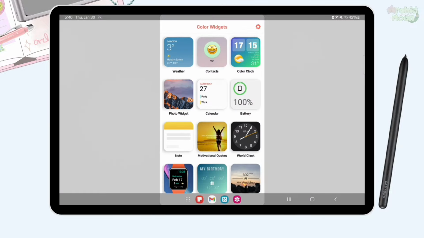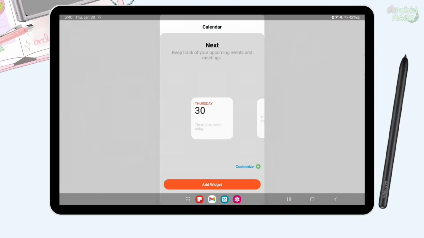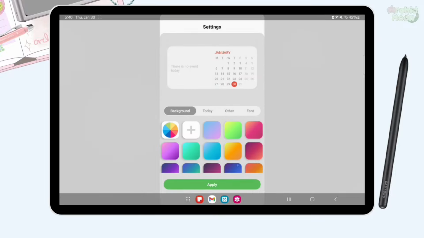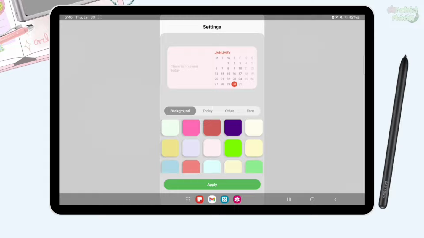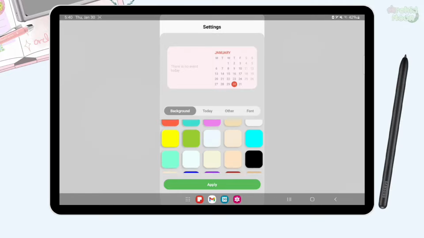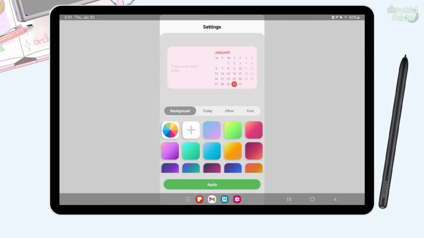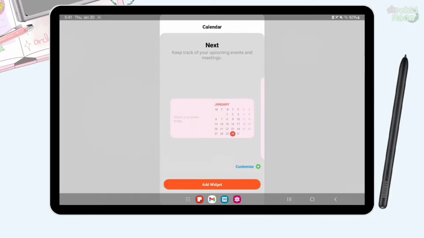The calendar widget is also a great idea. This one syncs with your actual calendar, so any marked events will show up. I will customize the color and the font to match the aesthetic that I'm going for. And just like the images, this widget is of course resizable.